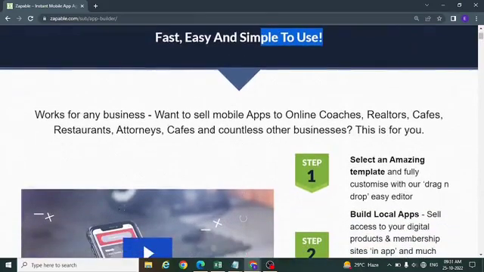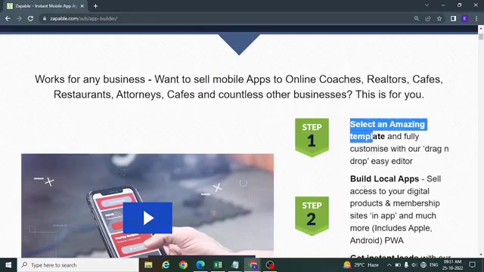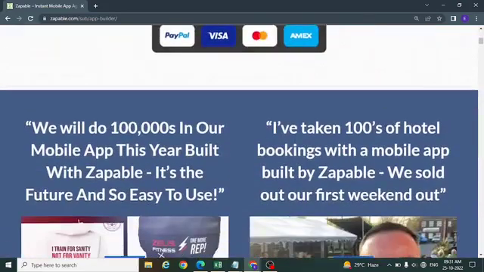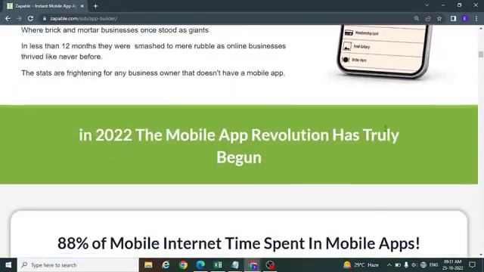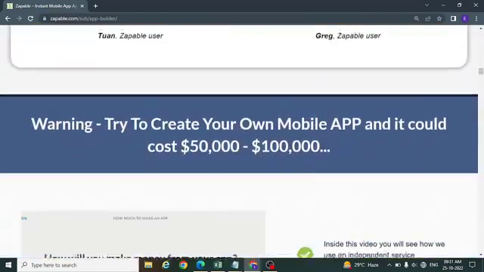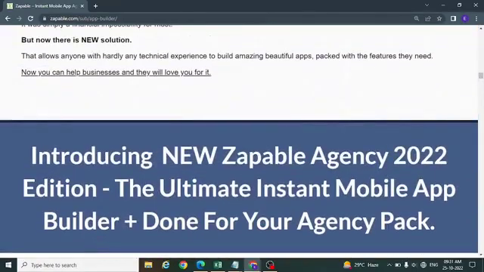So we are here on the Zapable 2022 agency sales page. Let's get started. Here you can see: to dominate a virtually untapped marketplace and create your own professional app within a minute. They say it works for any business niche. In this software package, you can get an unlimited instant mobile app builder plus a done-for-you agency pack. Let's see, guys, how this Zapable 2022 works. Let's see some demos.